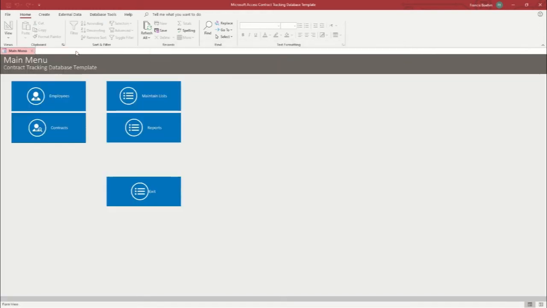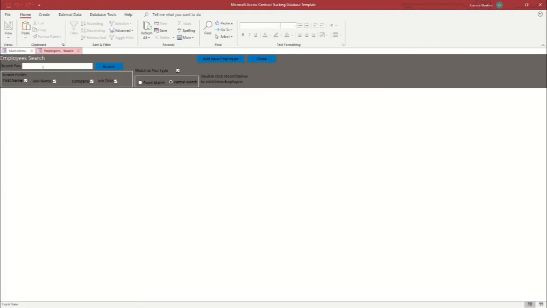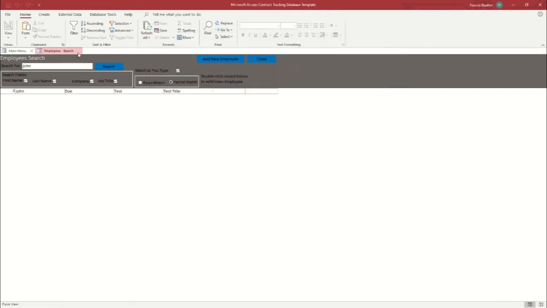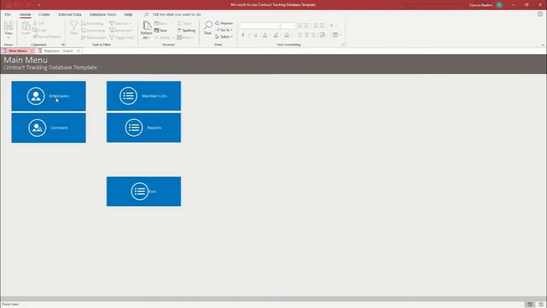Close, and then we're going to go over to Employees. We're going to search for John. And then we're going to click Tasks. As you can see, it's right there. So now John has this first task he knows he needs to get done. Okay, so let's go back to the project.